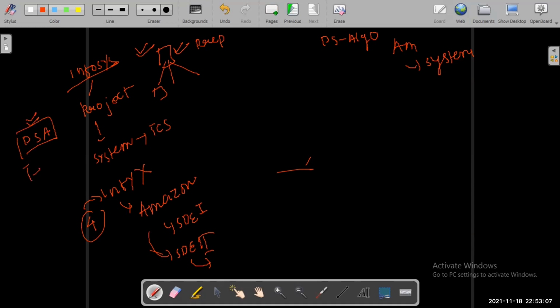Okay, once in the tech field, you have worked for 2+ years, they will start, along with DSA तो रहेगा ही, they will start focusing on your system design part.